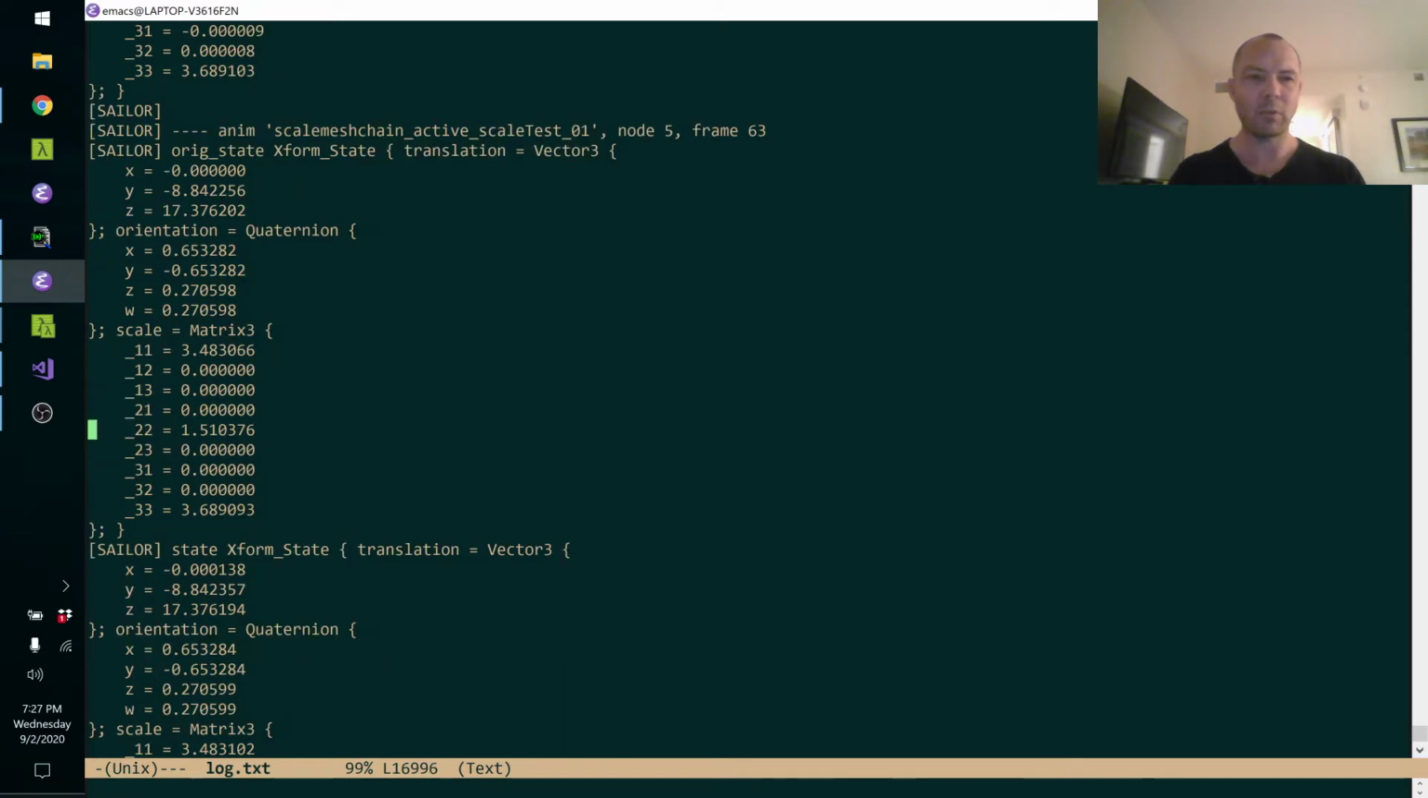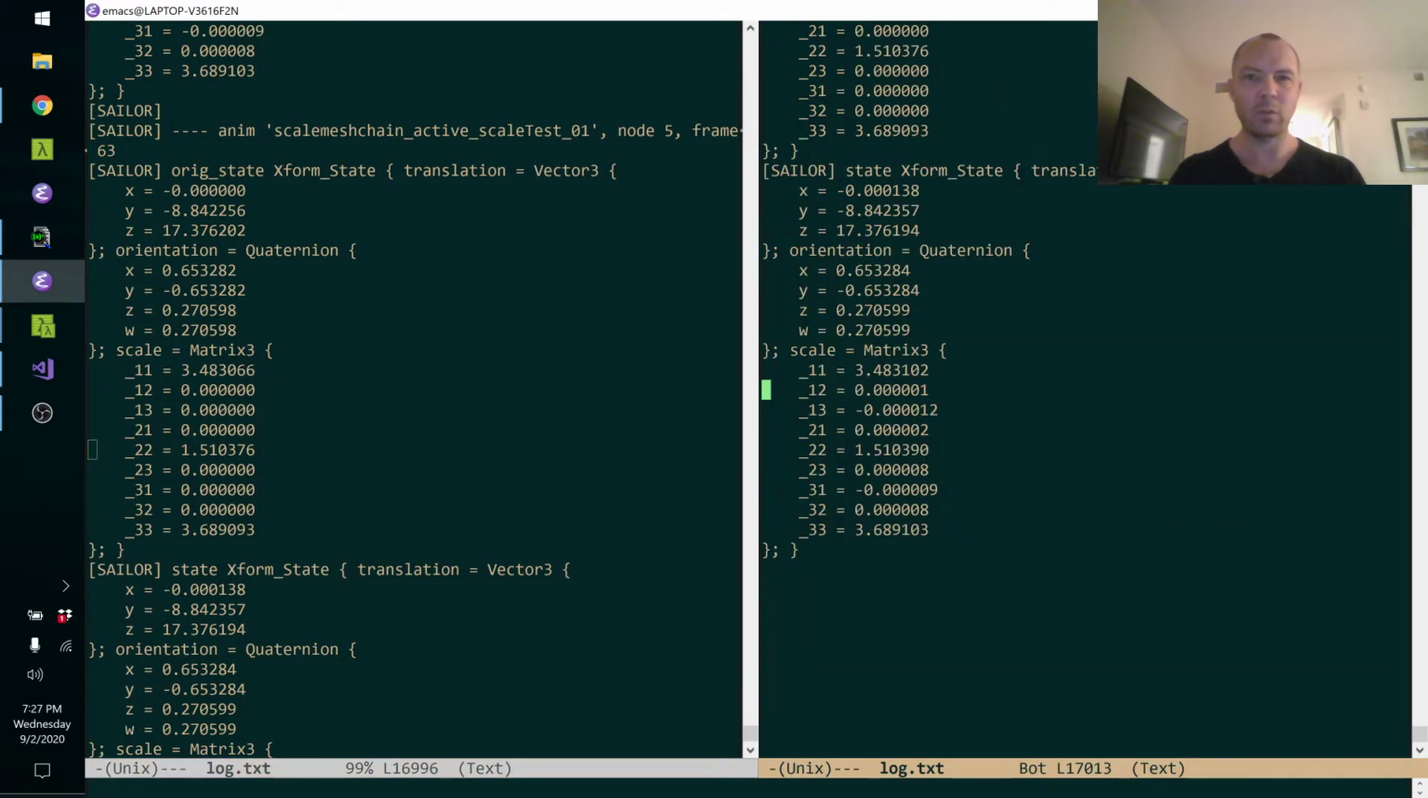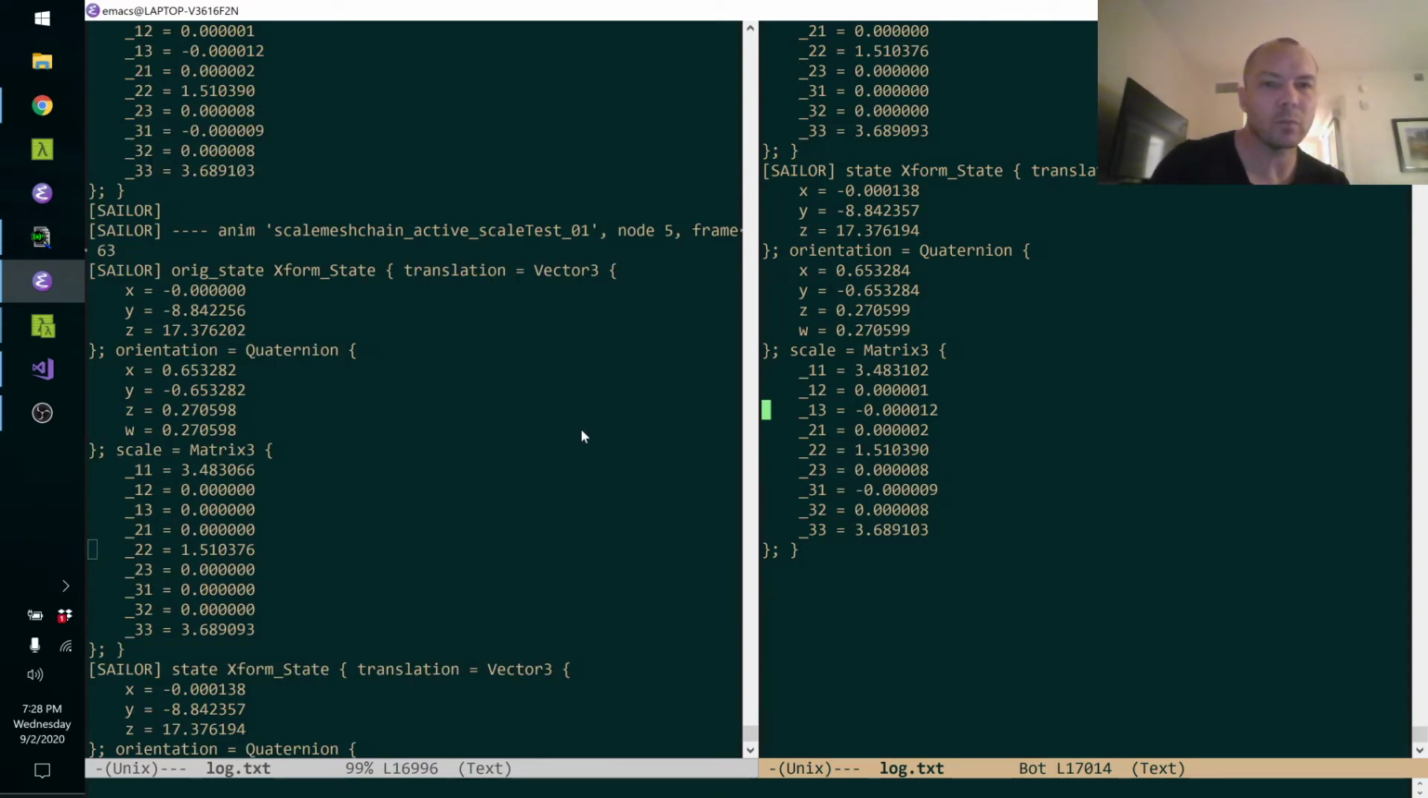So let's look at our last one down here, for example. We've got orig state and state. They're a little bit off numerically, right? But so far the same numbers. Okay, this actually worries me. This worries me because it means maybe we're messing up the data on export, and that's going to be painful and annoying.